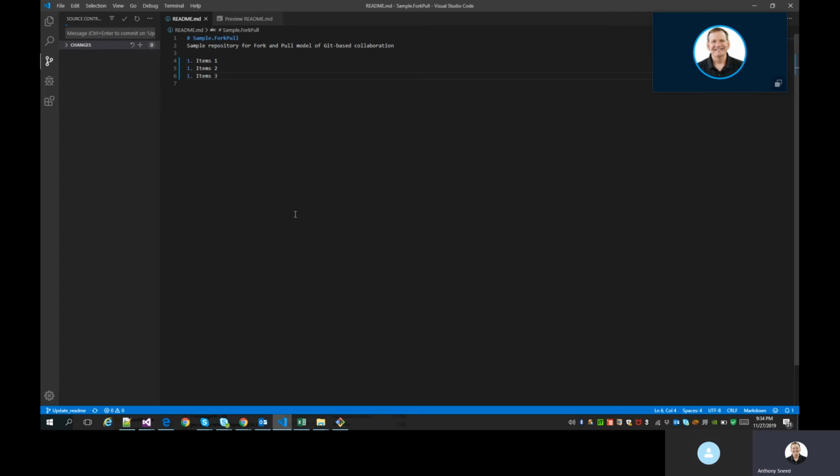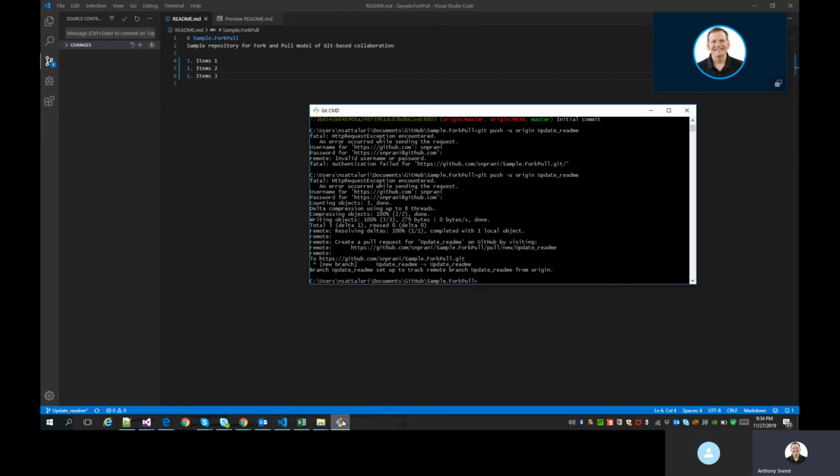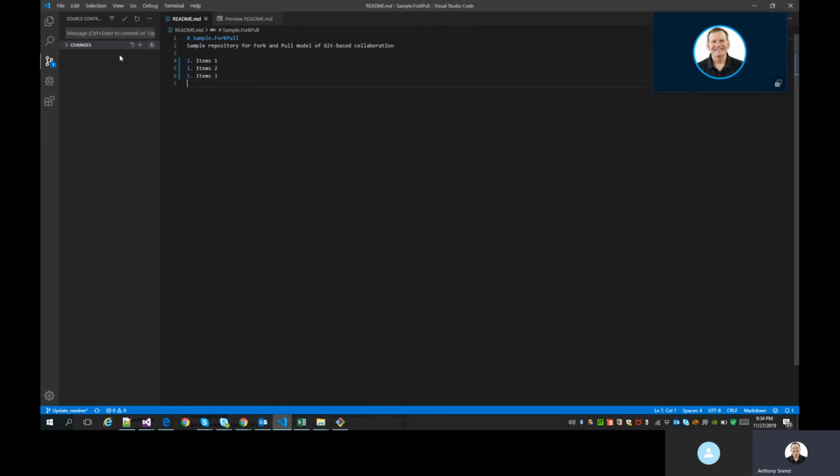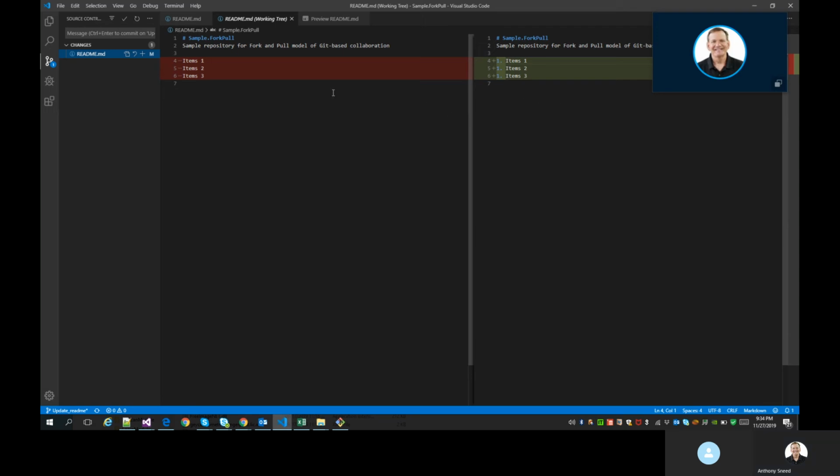We'll stage and commit. Now you can stage and commit it through Visual Studio Code if you want. You can go here and where it says changes, click the plus sign. That will stage that file. This is nice because if you have 2 or 3 files, you might not want to commit all of them at the same time. You want to stage whichever one you want to commit, and when you commit changes, it will only commit what you've staged.